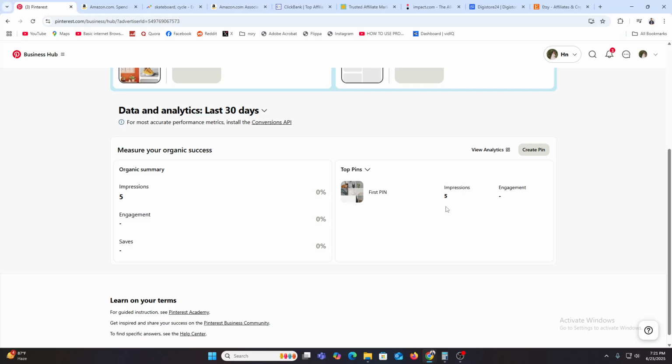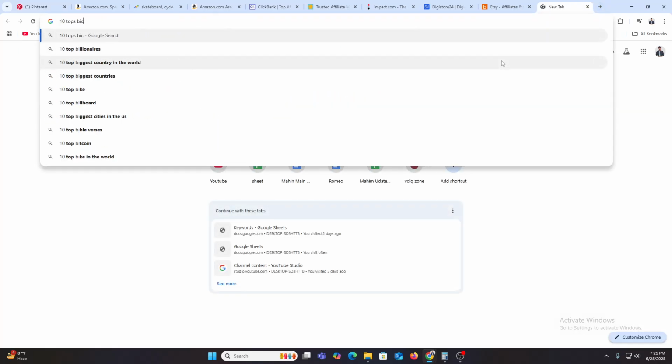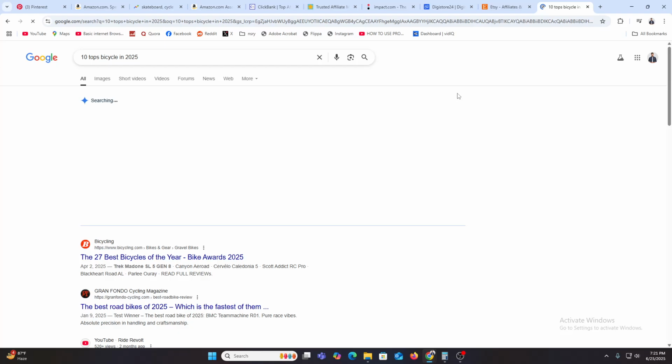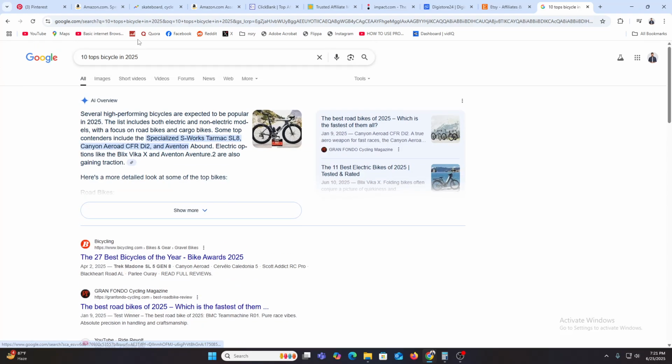Then we are going to talk about designing high-click pins. You don't need to be a designer, just use Canva for free. Tips for viral pins: use bright colors and readable fonts. Always add a catchy headline like 10 must-have home products or 10 top bicycles in 2025, and then search it. Here you can see there are a couple of websites we have. So we are going to do the same thing in Pinterest.